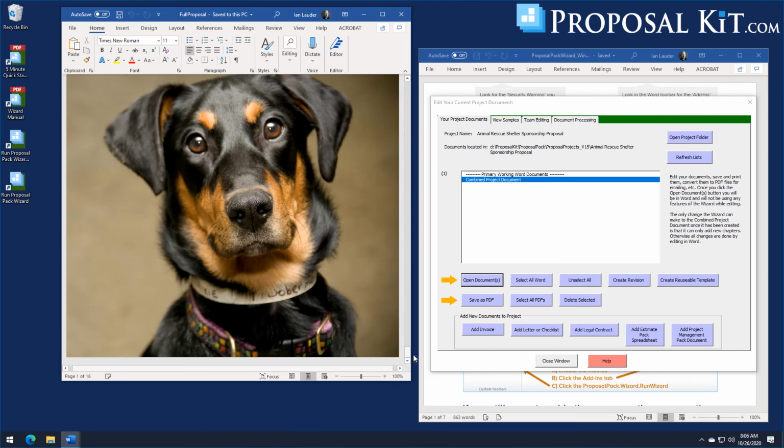So that is all there is to generating any type of sponsorship proposal using Proposal Kit.